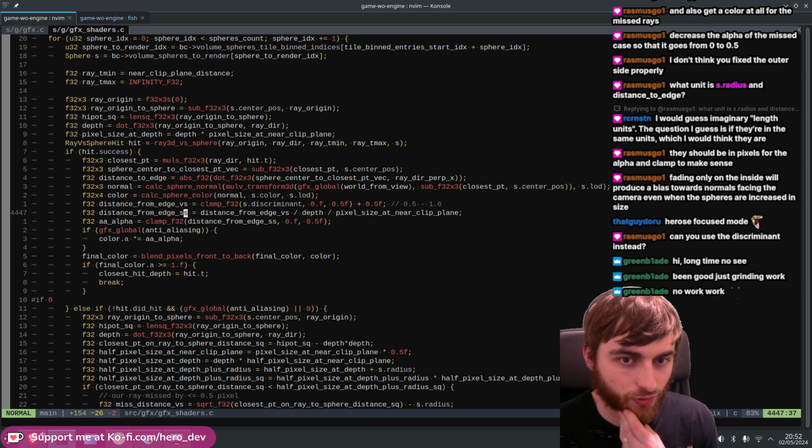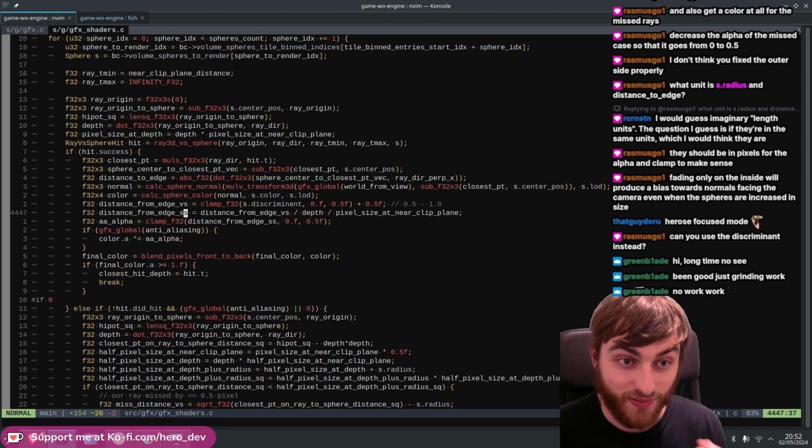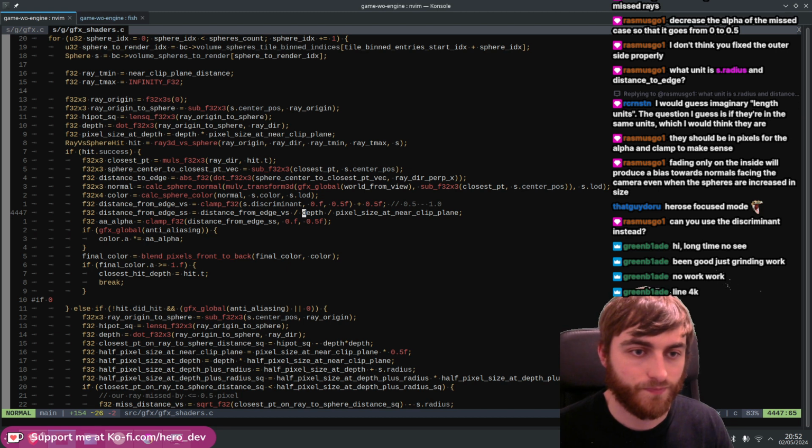Distance from edge and screen space. So the depth in this case would actually just be t.